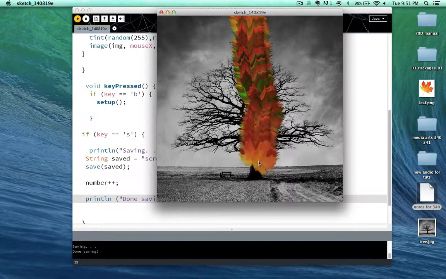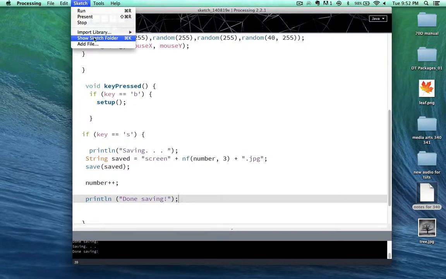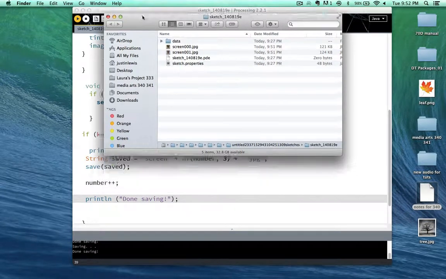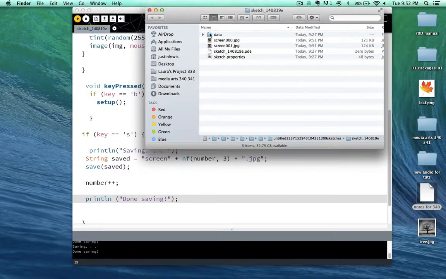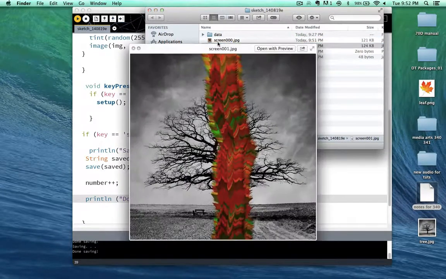Let's do a totally different animation on here now. Just a line down the center, something totally different than that figure 8 kind of thing I did. And let's hit S again. Saving, done saving. Okay, let's check this now. So we go up to Sketch, Show Sketch Folder, and look at that. We have two files here: Screen 000, there we go, and Screen 001.